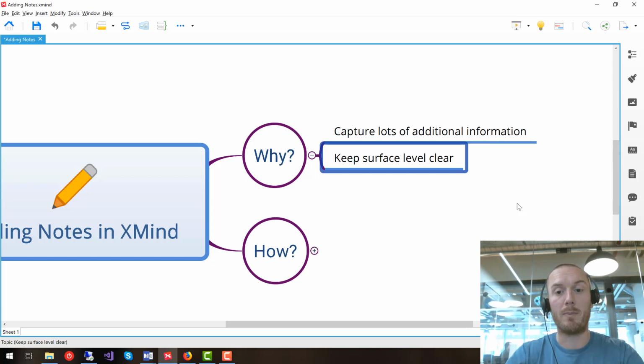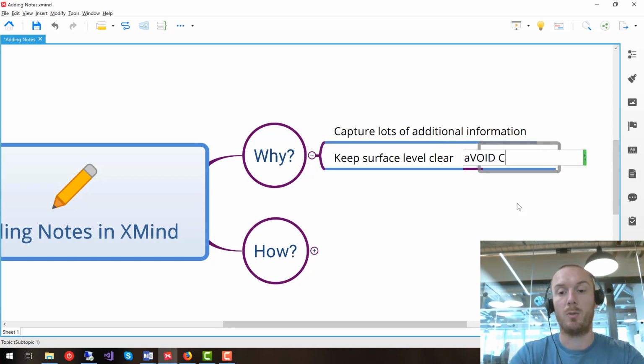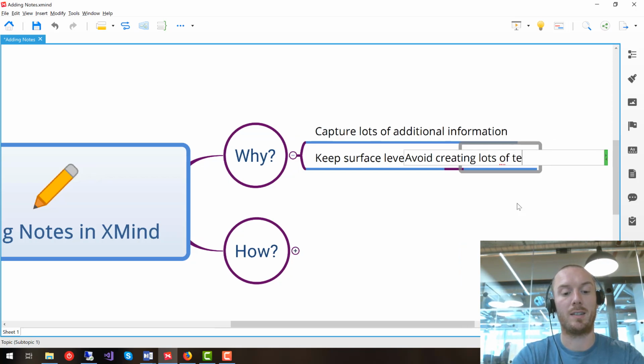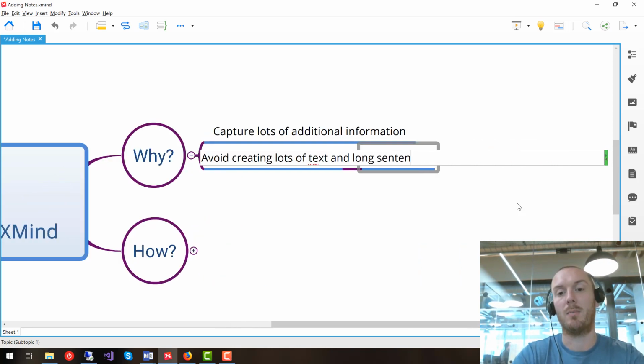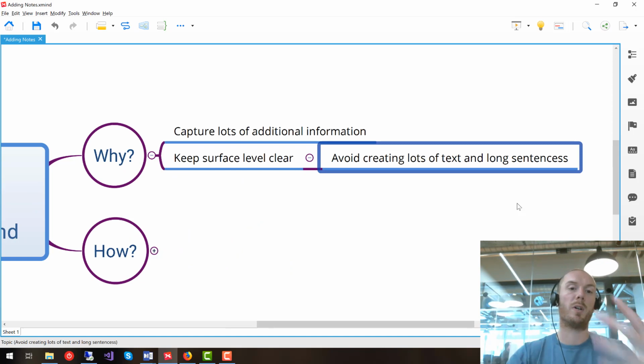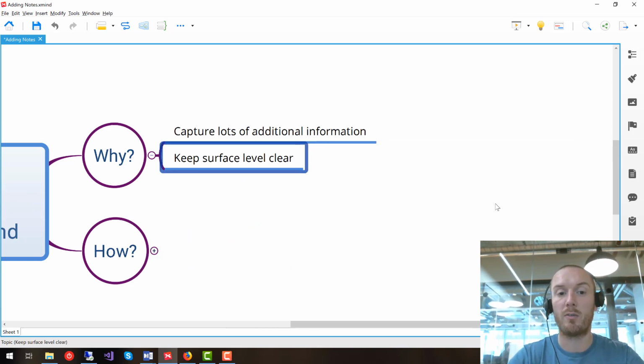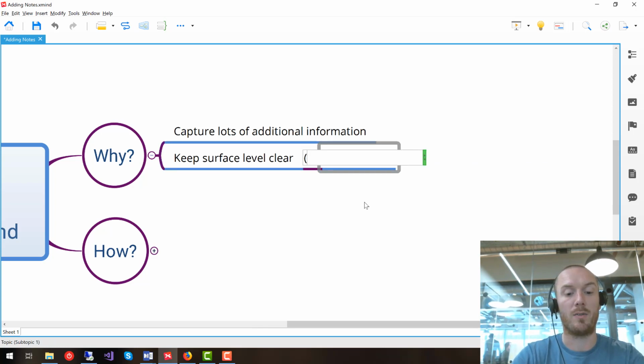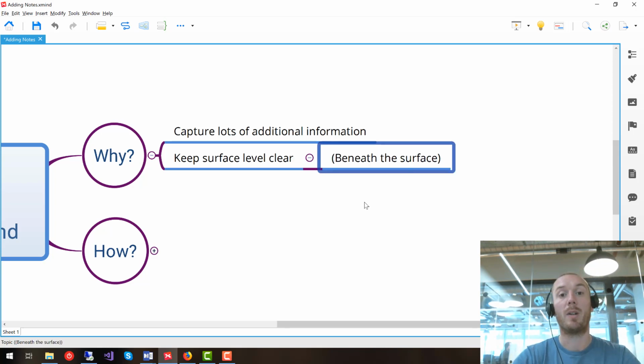What we want to avoid in mind maps is creating lots of text and long sentences. Notes give us a great way of putting a lot of information just beneath the surface. So we can use the notes to keep information hidden and the surface level of our mind map nice and manageable. So how might we do that?